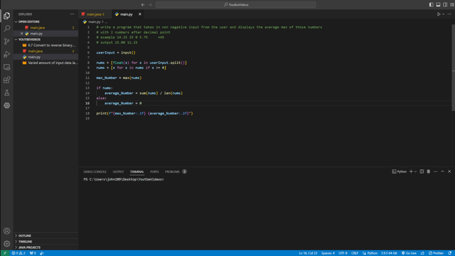Let's just run it. So let's follow the example output. Say we do 14.25, space, 25, 0, and 5.75. We'll get 25 because 25 is the max, and 11.25 is the average. So that seems to be working.